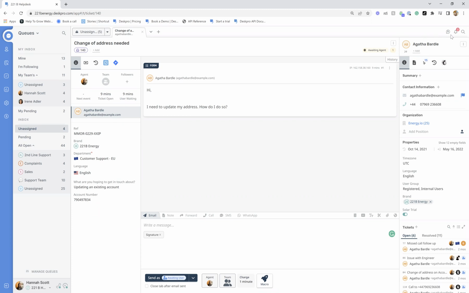What you can probably notice very quickly is on the right-hand side of the ticket, you've got Agatha's profile. We always have the CRM profile of the user open when you're in the ticket. It limits any extra clicks there and allows you to quickly understand who is the user that you're speaking to. Are they a common customer of yours? Do they get in touch a lot? And what can we see about them?